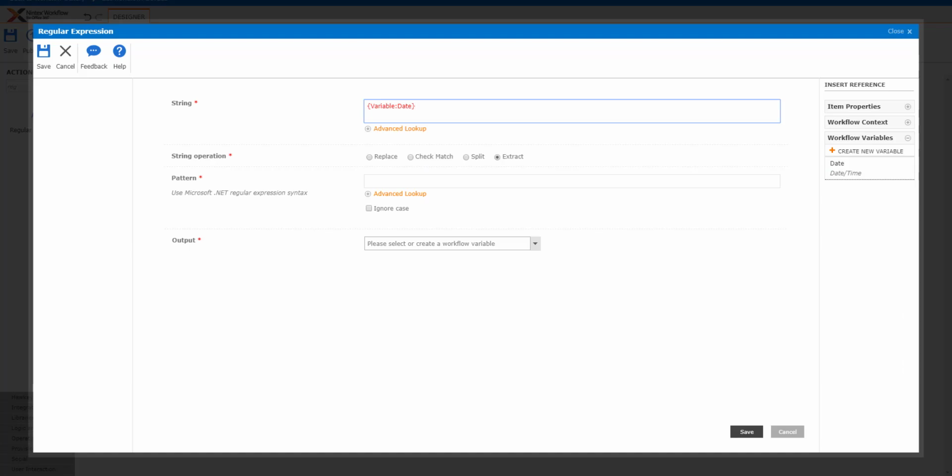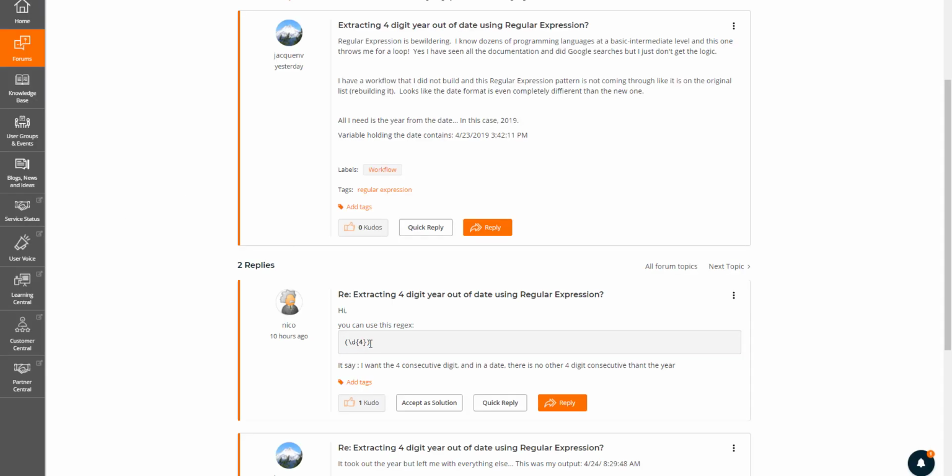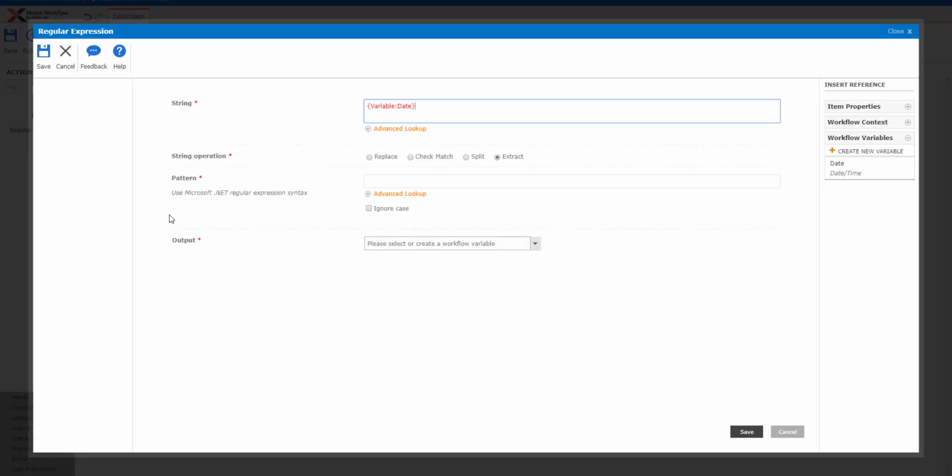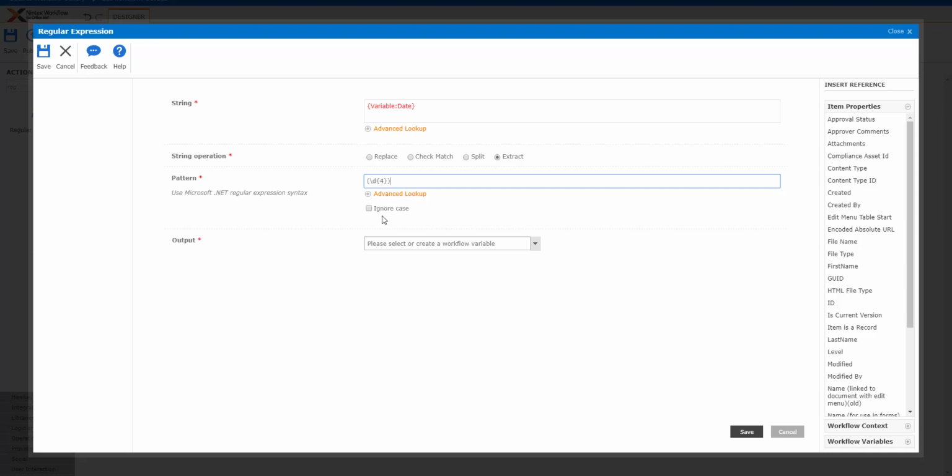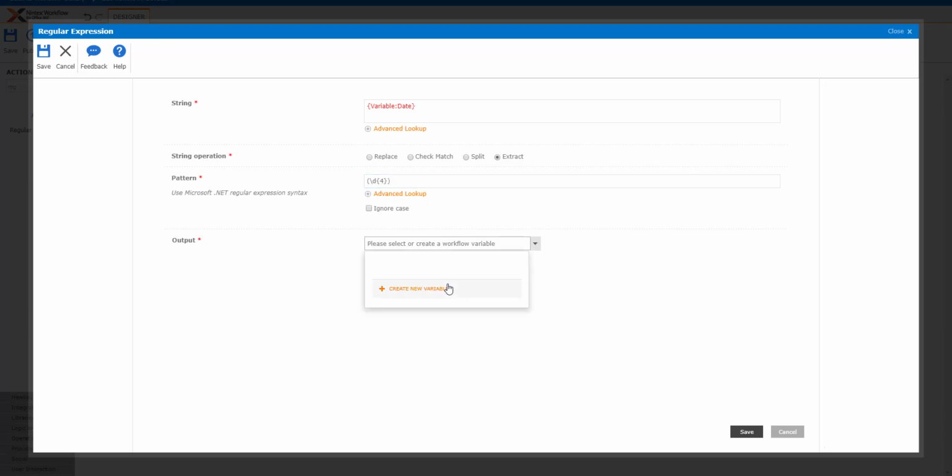I'm going to grab that pattern again. This pattern here is what's used. If you want, throw it into Notepad or something to clean it up, to make sure there are no hidden characters or whatever. So I'm going to do that and then place the regex here. Ignoring case doesn't really matter because these are numbers. You want to make sure it's extraction, and the output, you have to output it to a new variable. In this case, let's just call it year extract.